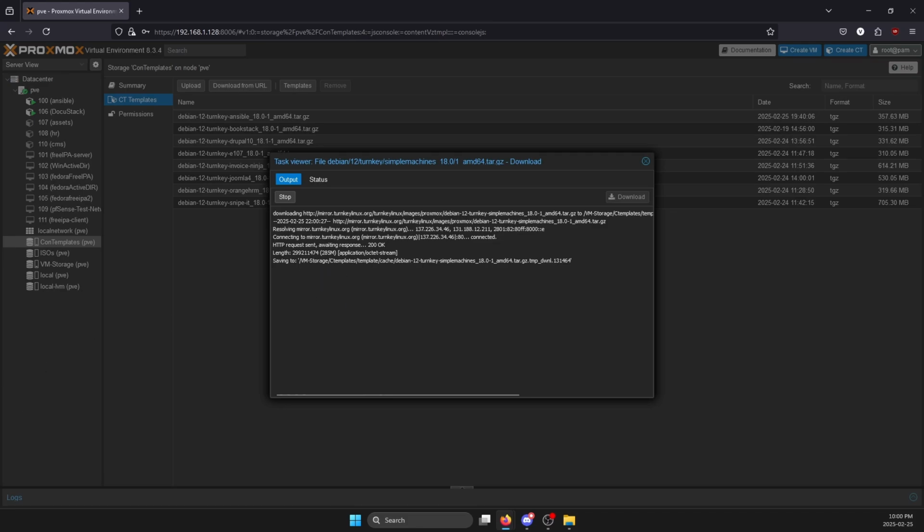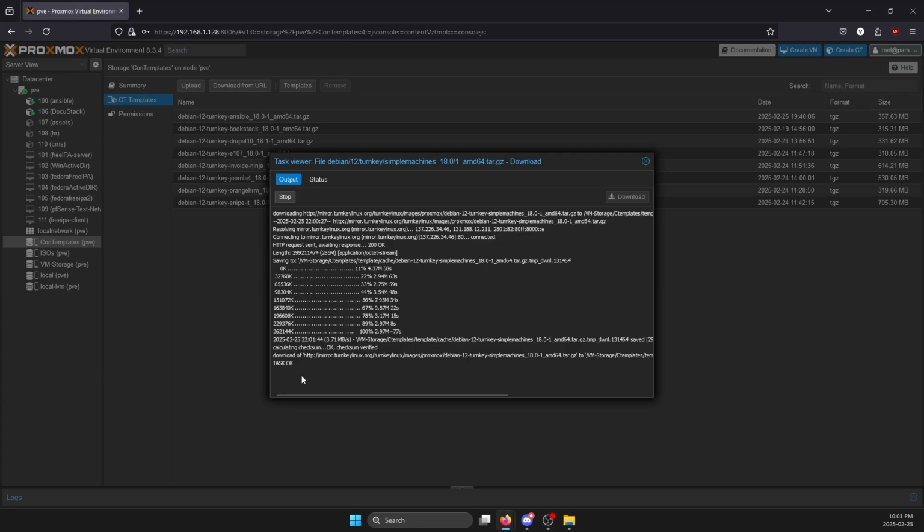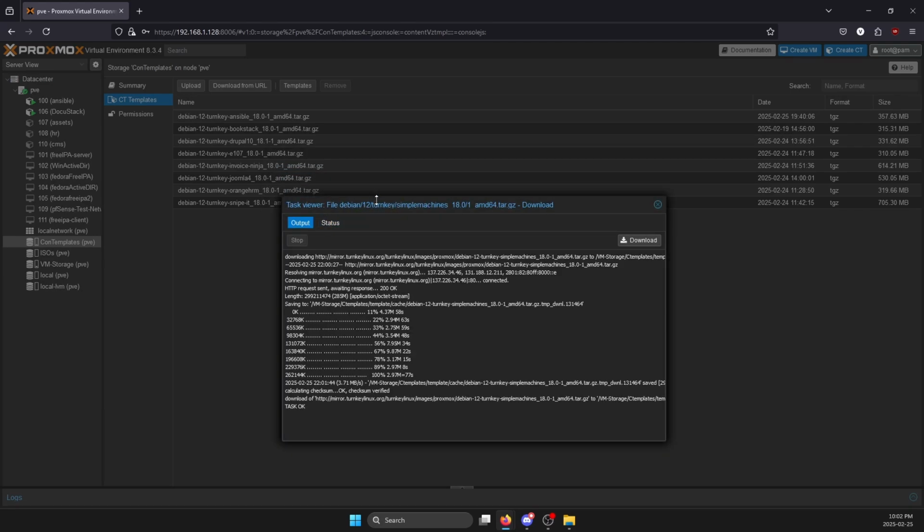So as soon as this is done, we'll be right back. Once your template is downloading, you can go ahead and exit out of this. So we are just going to remember that it's a Simple Machines template that we want to work out of.